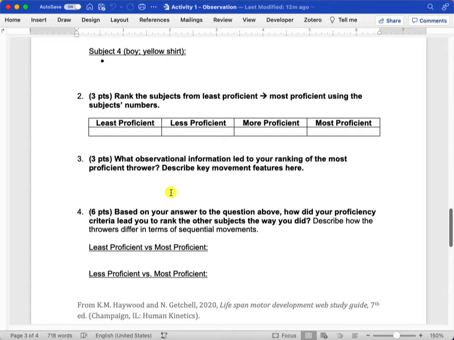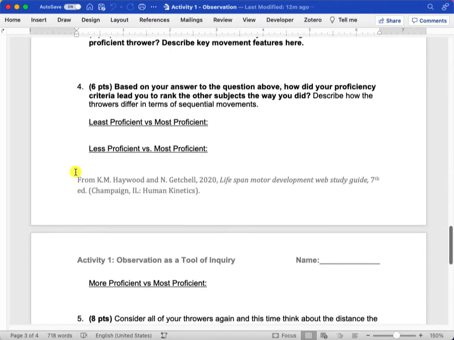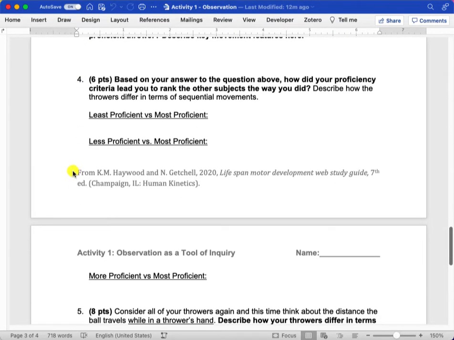Okay, again, you could list these in a bullet list or in a nice, concise little paragraph. 2 or 3 sentences is probably enough. For question number 4, you're then going to use that proficiency criteria and then compare and contrast the following pairs of subjects. So looking at the least proficient versus the most proficient.